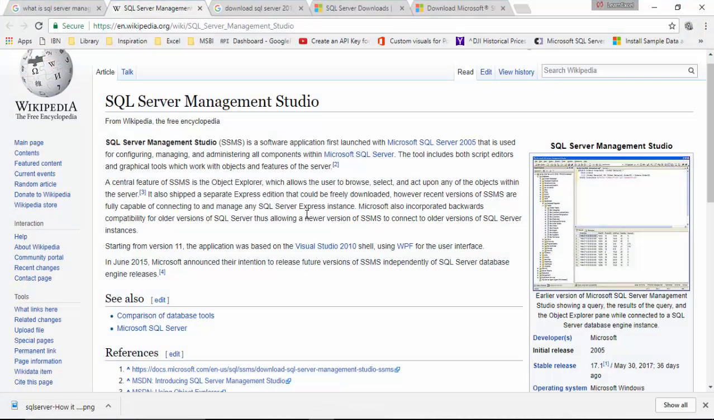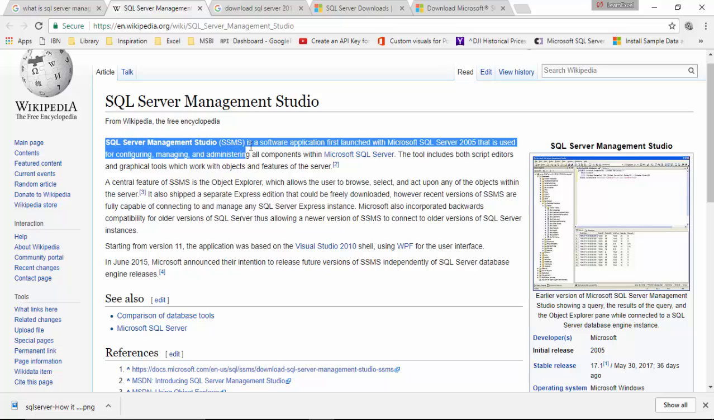So I've gone on to Wikipedia. You can also go on to the Microsoft site, but I thought the definition was all right. It says SQL Server Management Studio is a software application first launched with Microsoft SQL Server 2005 and is used for configuring, managing, and administrating all components within SQL Server. So for all purposes, this is the software which is used to manage the SQL Server database. For our purpose, we need to be able to connect to the database so we can run our queries and do the follow-on tutorials.